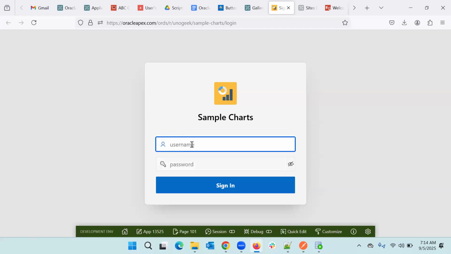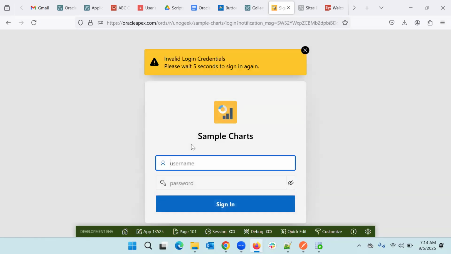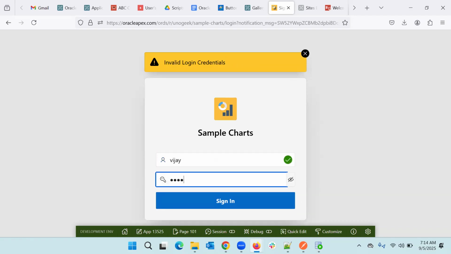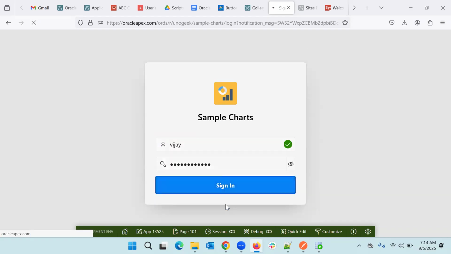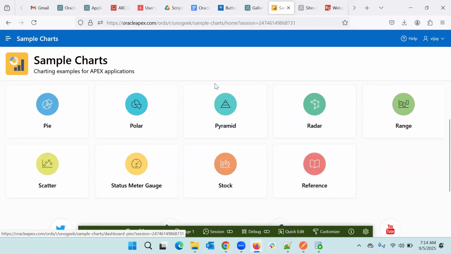Here, your Oracle APEX account credentials are needed. I can use yesterday's account also, which we created yesterday. If I wanted to log in with this one, I can log in with this also. Okay, maybe I missed the password. Okay, let me just log in with my own credentials. Yeah, see, this is the application developed by the product development team.